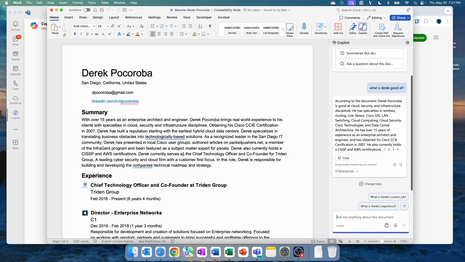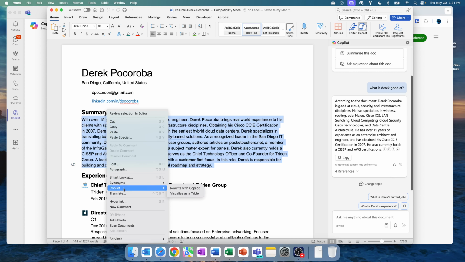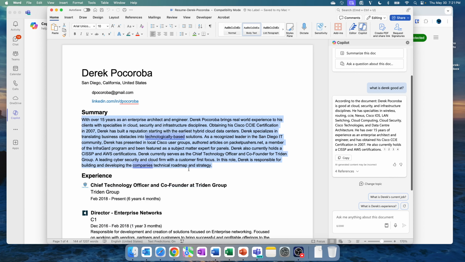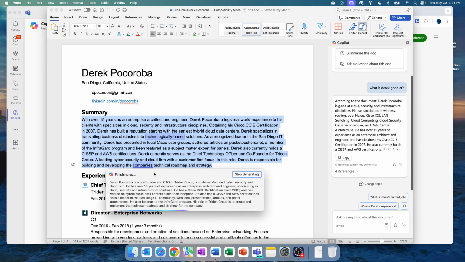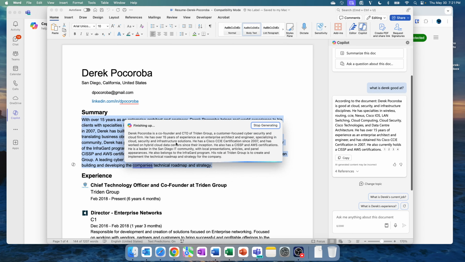Another way that you can interact with it is really just by highlighting something. You'll see the new Copilot button. You can click on this. You can right-click, click on Copilot, rewrite with Copilot. It'll start drafting some rewrites for you. It gives you some options around funny, creative, witty, things of that nature. So it's pretty interesting what you can do with that.